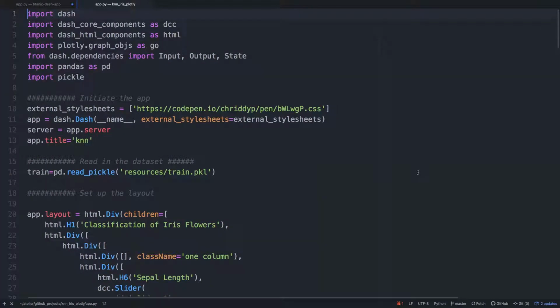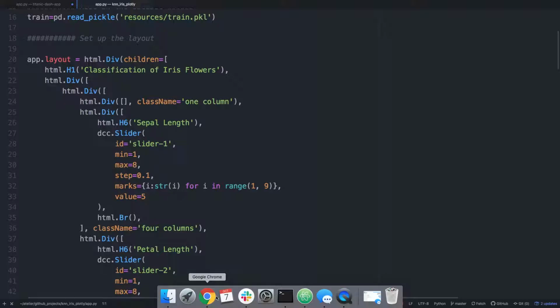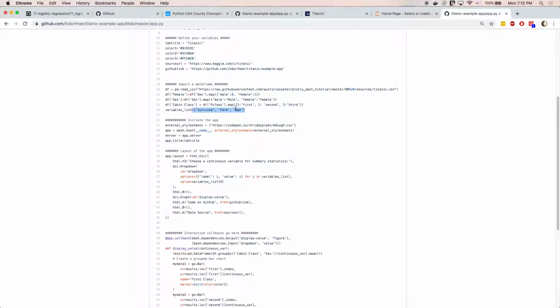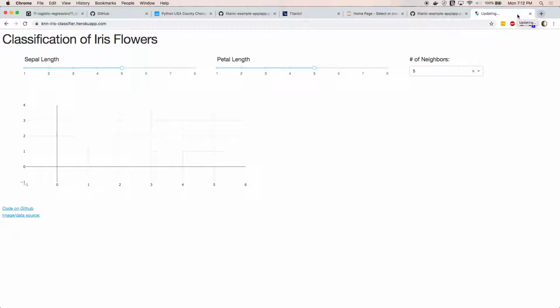If you remember the one we saw last week where you could choose the iris, and we saw classification of iris flowers. In fact, I'm actually going to pull up the entire app here. So this is what the final app looked like, right?